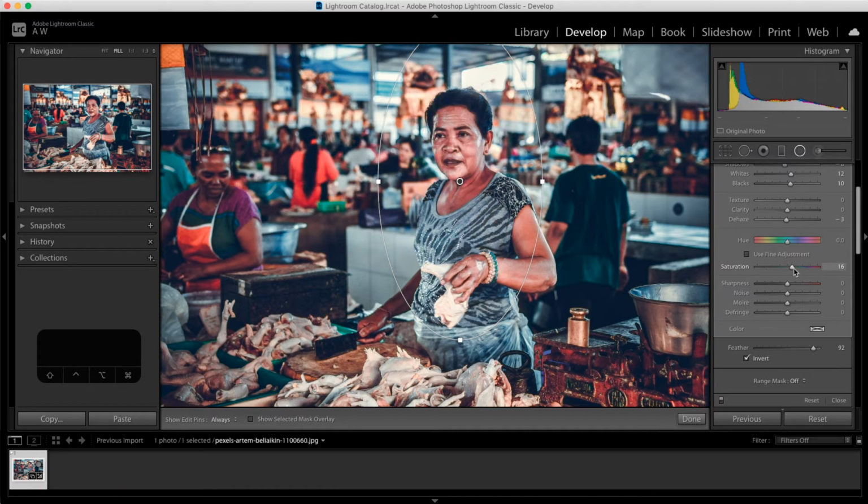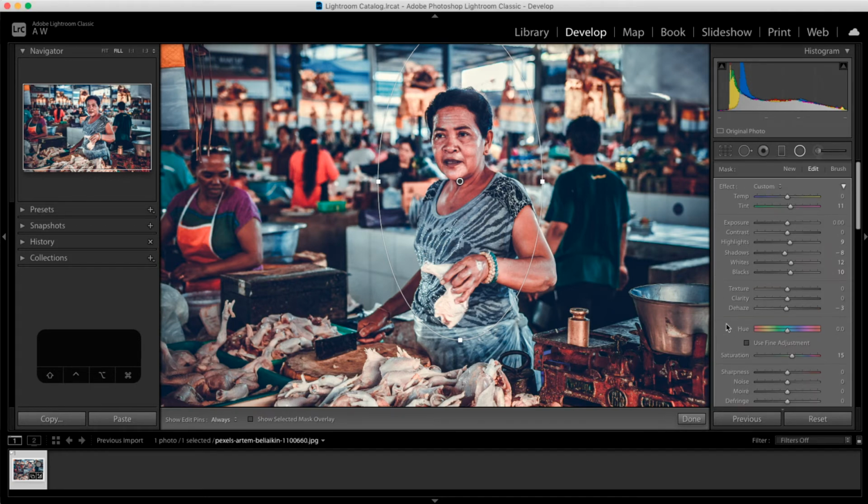So saturation, again, this is the color distance and color vibrance. I don't need very much. Sharpness, crank it. Nothing really changes. Noise, I never like noise. Defringe is interesting, but we don't need that right now. I think, honestly, this is pretty good the way it is.